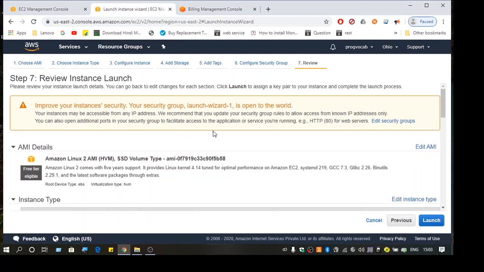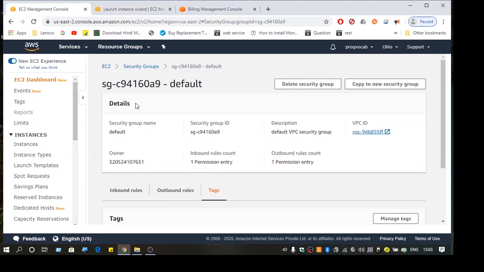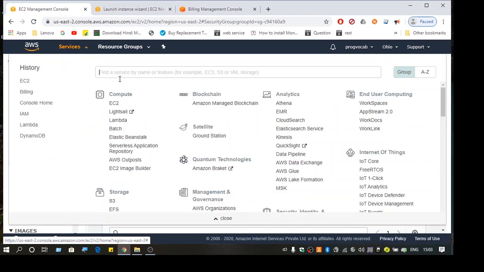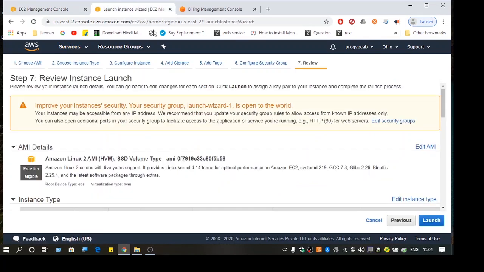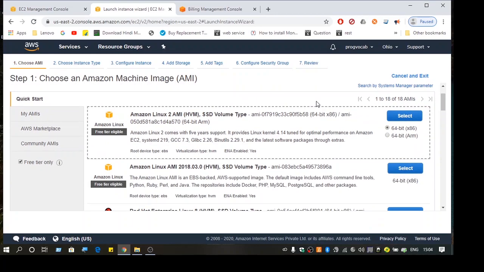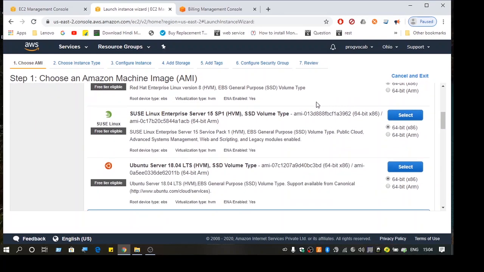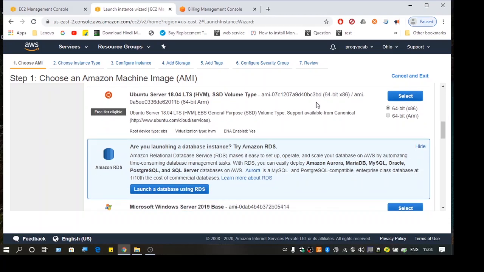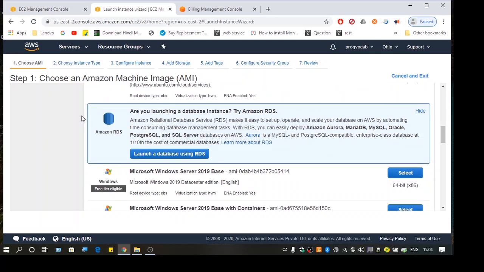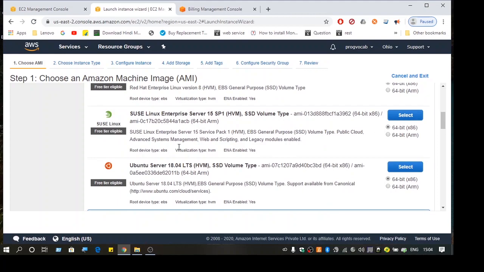The first thing you have to do is create an instance. Just say launch instance, and it will come to this page. The first step is to choose the Amazon machine image. There'll be several options. You just go for the one which comes in the free tier. That's the T2 micro that you have to select here.